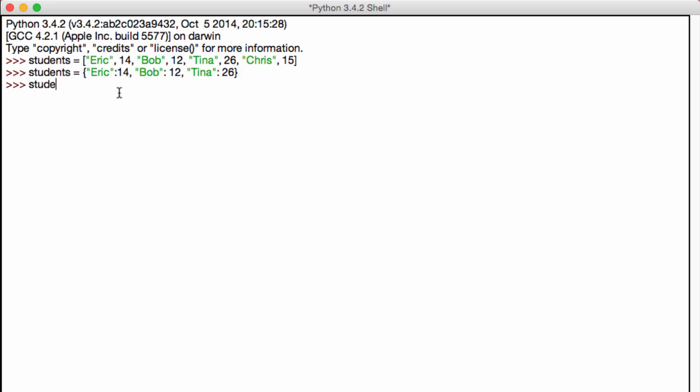Well, it's quite simple. You put in students, and then in square brackets, you type in Bob. And as soon as you do that, it returns 12. So just like a map's legend works, the exact same way a dictionary works. You put in keys, you get the values, okay? So the concept of this is very, very simple, and it's quite useful.